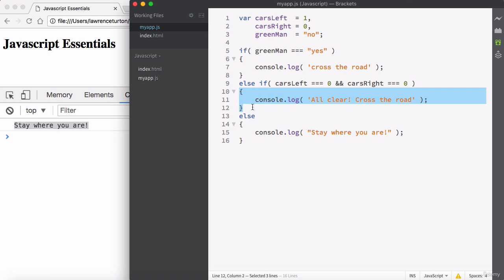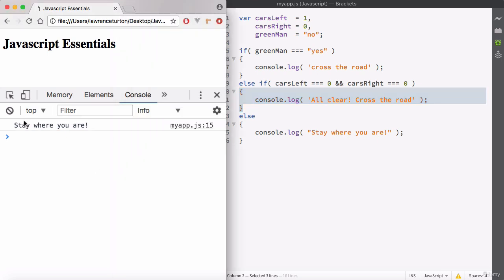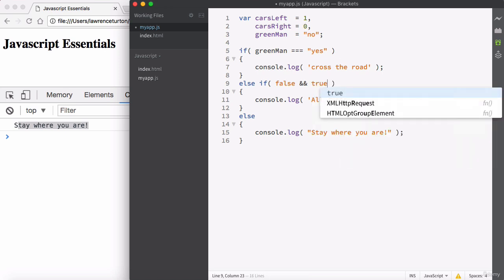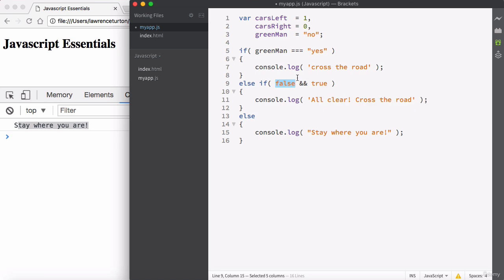So let's go ahead and save this now, and we hit refresh and it says, sorry, no, that's still false, stay where you are, because cars left is not equal to 0. Cars left is equal to 1. So that is actually false. Now, cars right is equal to 0. You can see it there. So that is in fact true. However, you need this side to be true and this side to be true.